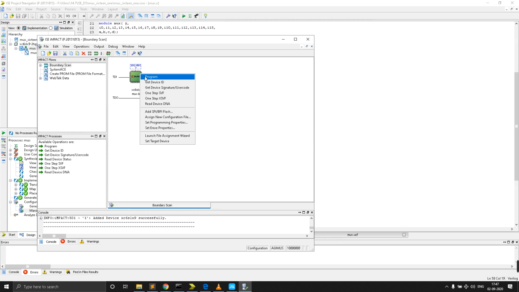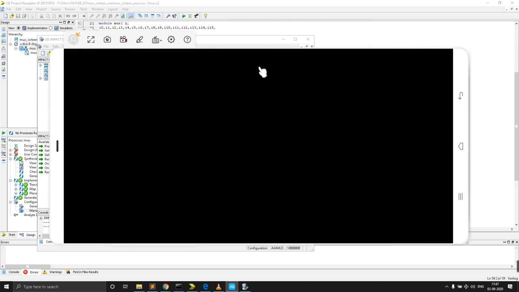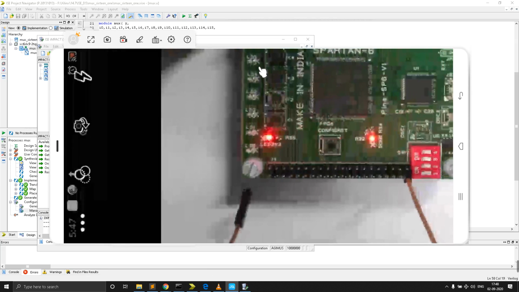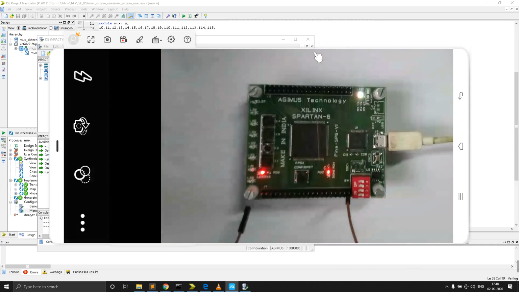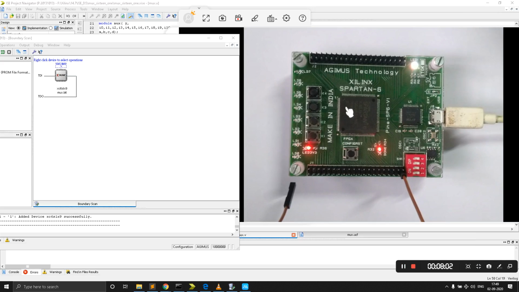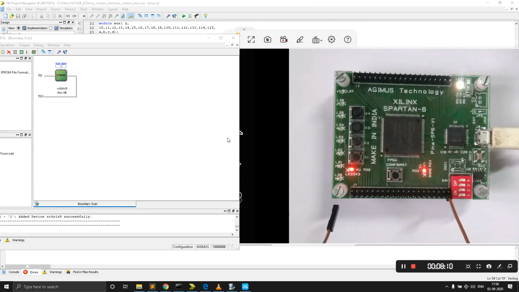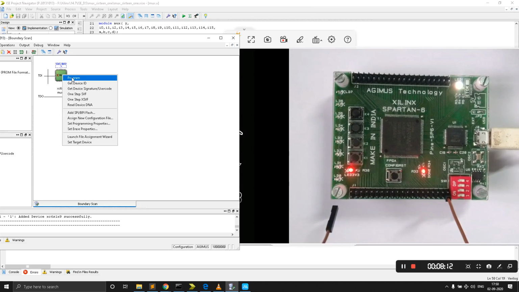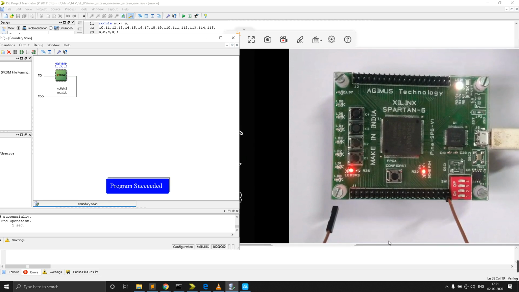It will go green. Okay, sorry, now I think it's visible properly. I just need to send this code. I'm going to program it. Now it gets programmed.